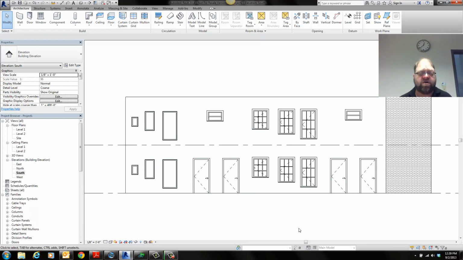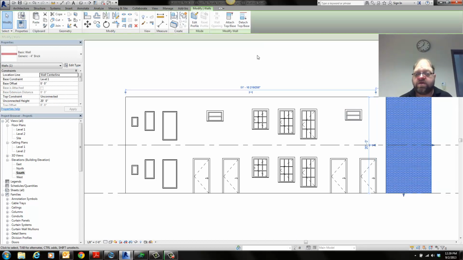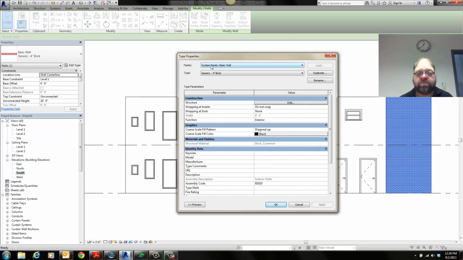That rule doesn't always apply, but one way to know whether you're working with a system family or not is if you select one of them, and when you press the edit type button, it will say system family. So if it says system family, you know that you cannot get that from some library location. You're going to have to modify or make one yourself within this project, or cut and paste, or do something like that. So the important thing to know is that there's loadable families and system families, and those are 2 different kinds of things.